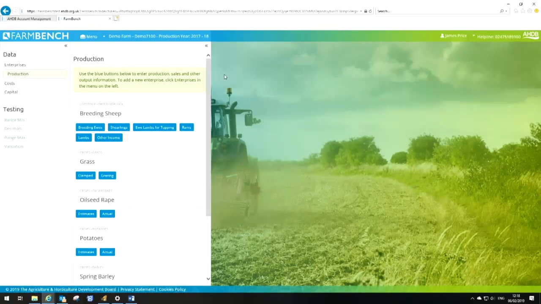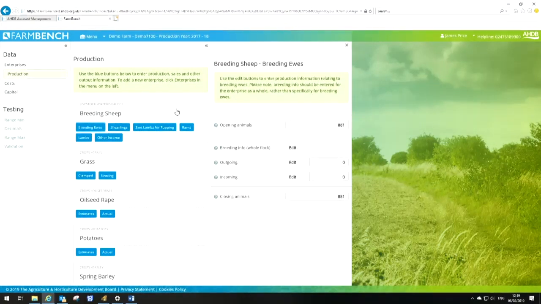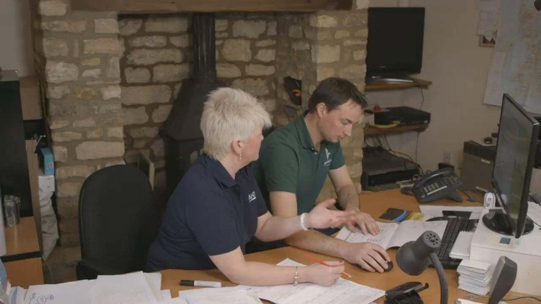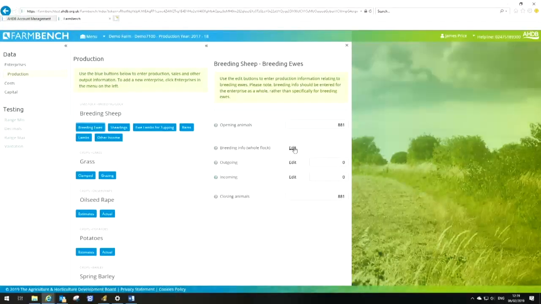So you'd go into your breeding section here. The breeding info here is for the whole flock. When you've had your scanning done, we don't expect people to have had the ewes, the shearlings and the lambs separated out. So we just put it all in as one for your breeding info, which is here.